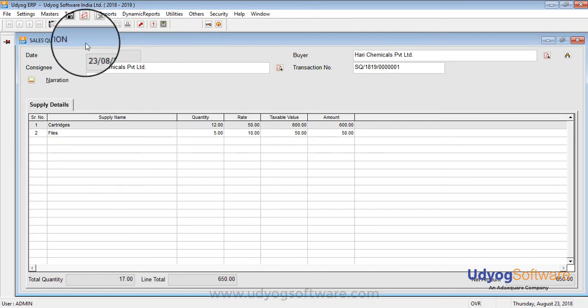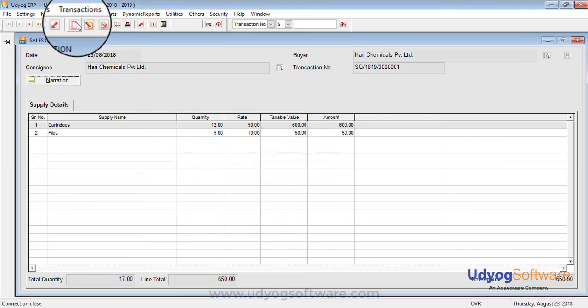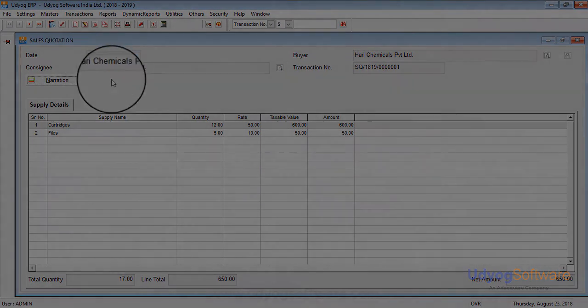To save your entry, click on this particular icon or press Ctrl S. Your entry is saved successfully.